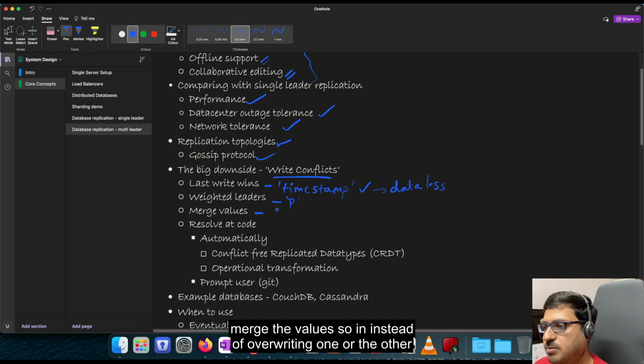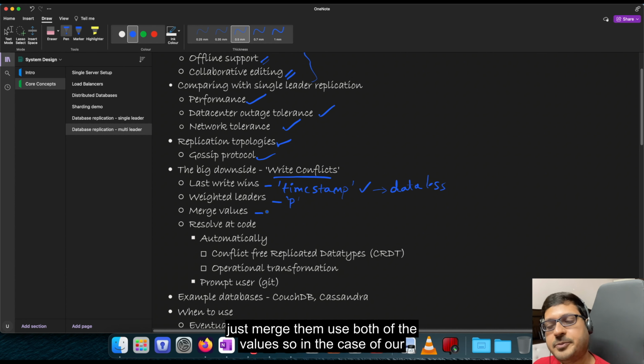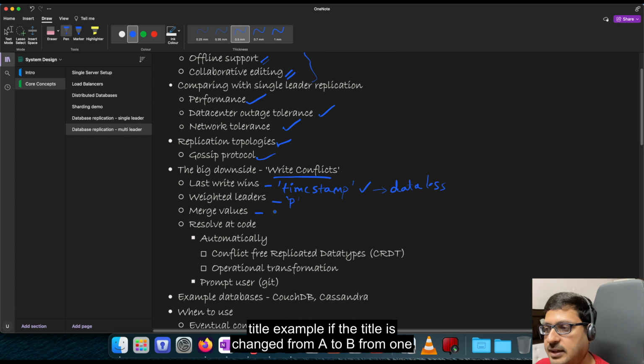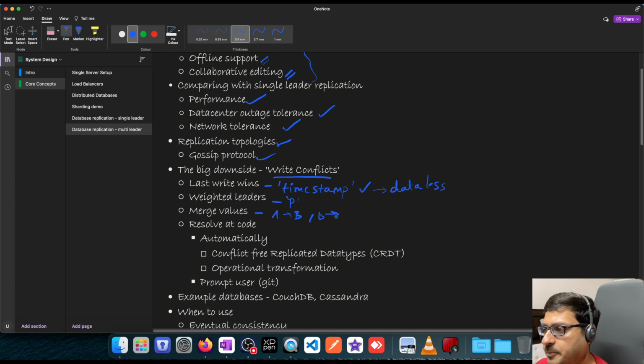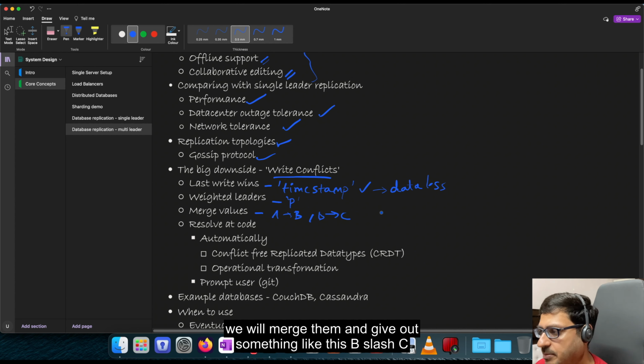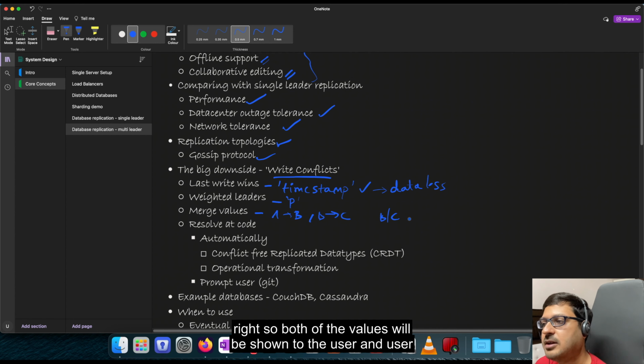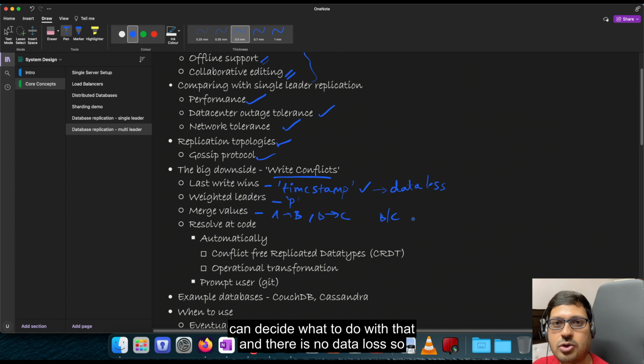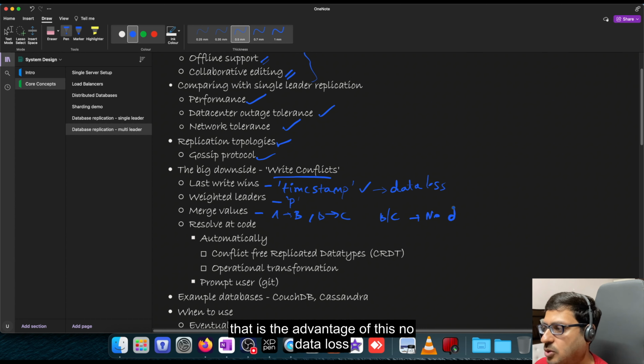The third one is to merge the values. Instead of overwriting one or the other, just merge them and use both of the values. So in the case of our title example, if the title is changed from A to B from one leader and from A to C from the other leader, we will merge them and give out something like B/C. Both of the values will be shown to the user, and the user can decide what to do with that, and there is no data loss. So that is the advantage of this: no data loss.